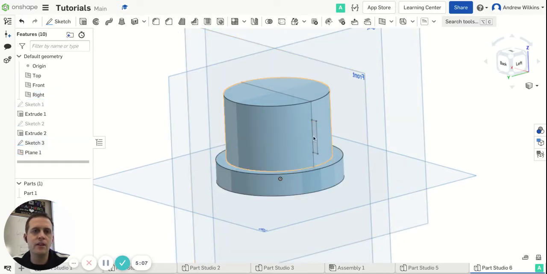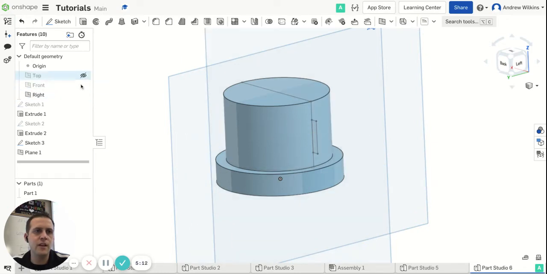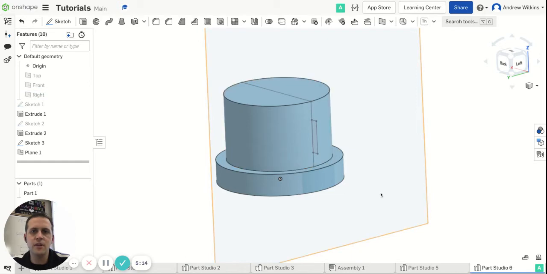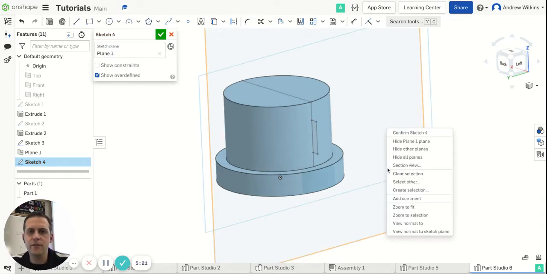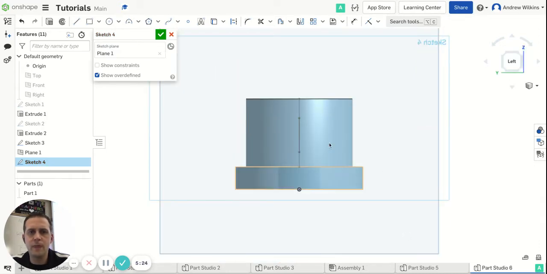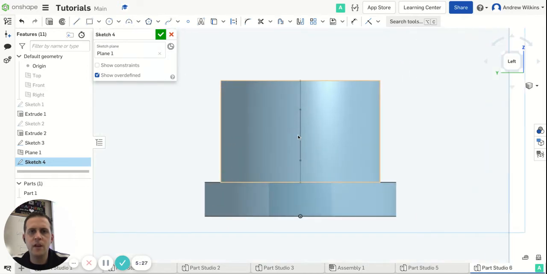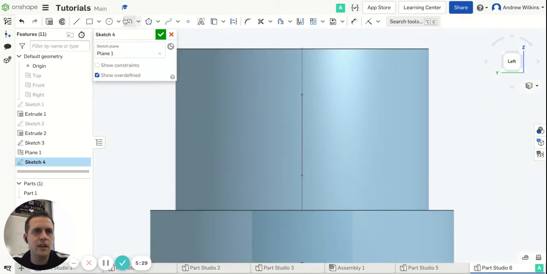Now I'm going to start a new sketch, and it might help if I turn off my top, front, and right planes, because now I can only see that plane. Start a sketch on this plane right here, and I'm going to view normal to that plane, zoom in, and now I'm going to make my rectangle, and I'm going to choose a center point rectangle because I should be able to lock into the center of this. Yep, right there.